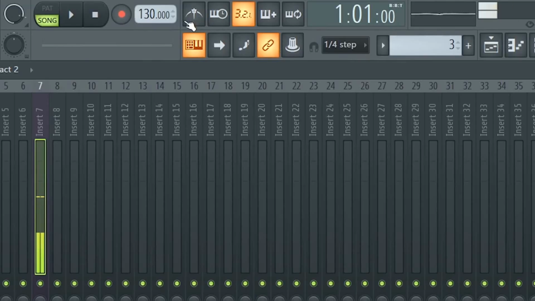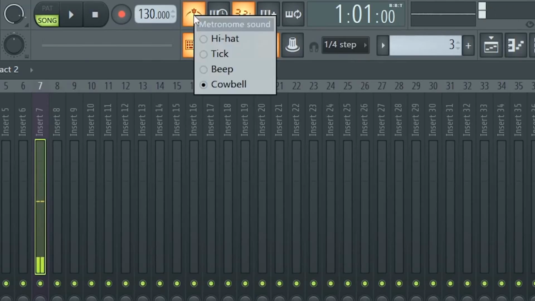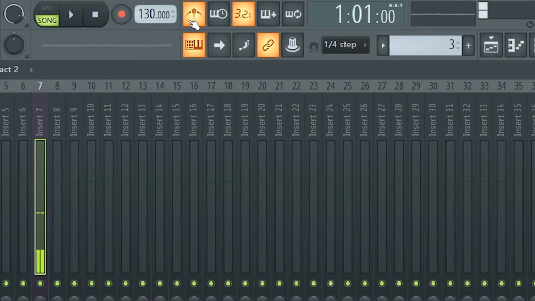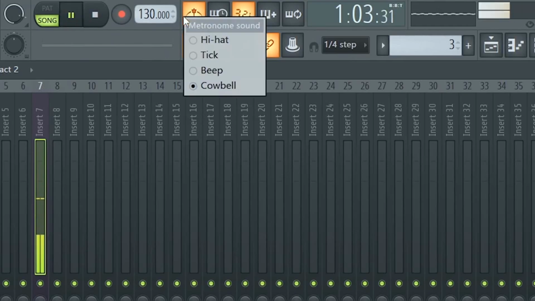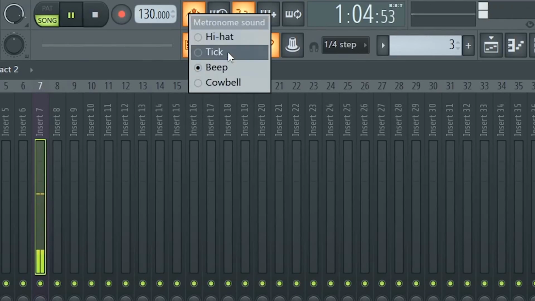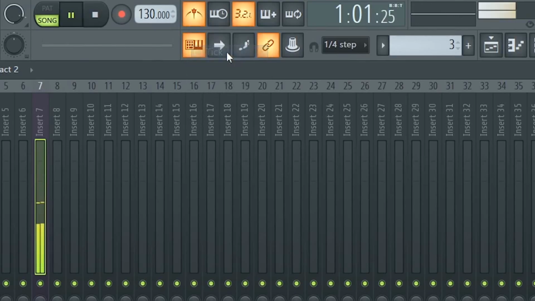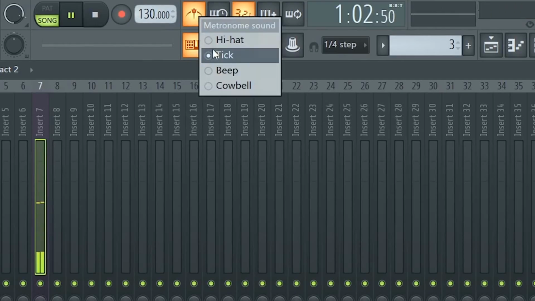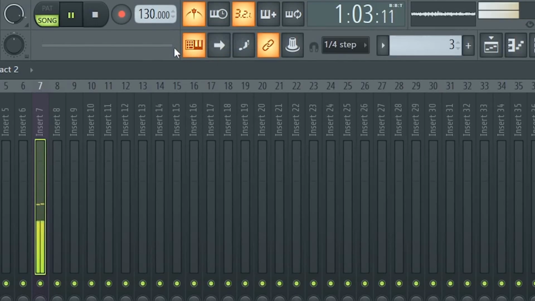Yeah, we also got a metronome, in case you need it. We got it in many forms. Got a cowbell, the beep, the tick, and the hi-hat. Yeah, we also got our count-in right here.